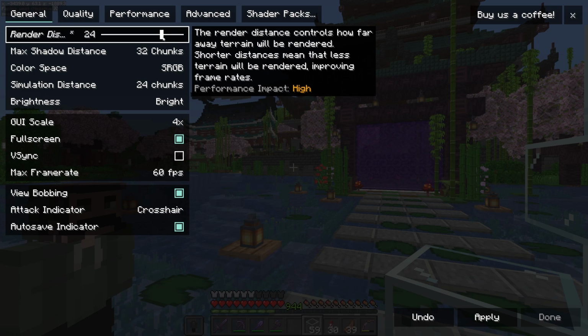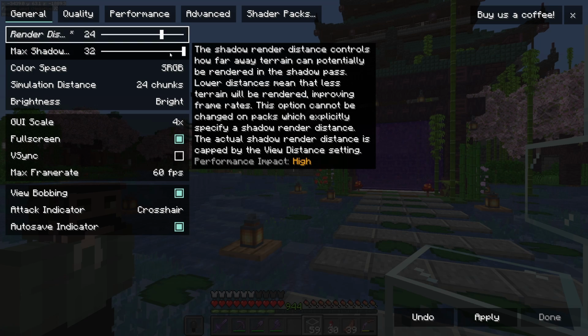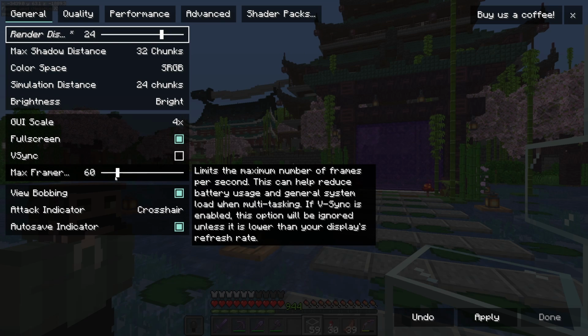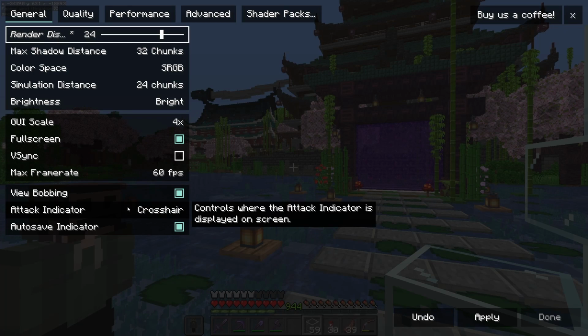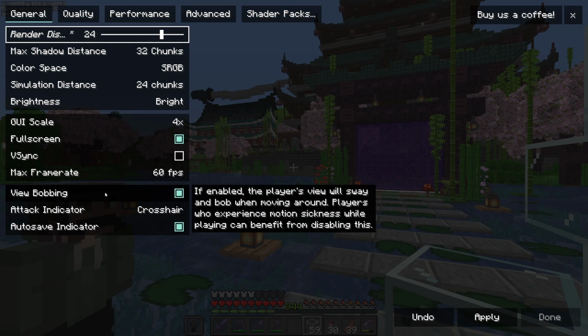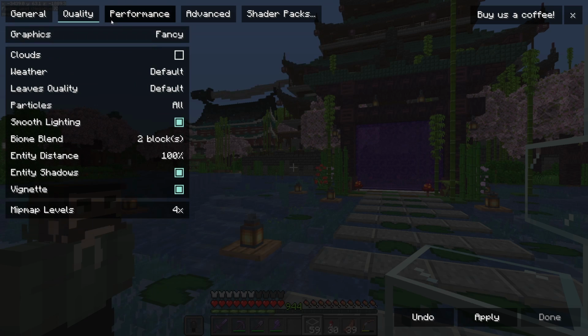Typically I run between 24 and 32 chunks render distance. Feel free to mess with the frame rate. I have my max frame rate set at 60, as that's how I like to record Minecraft when I'm running OBS and other recording software, but feel free to crank this up to unlimited and whatever other settings you would like here. Nothing in here really pertains to affecting the shaders themselves. This is more just personal preference stuff.